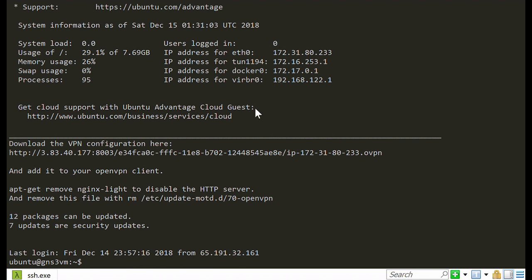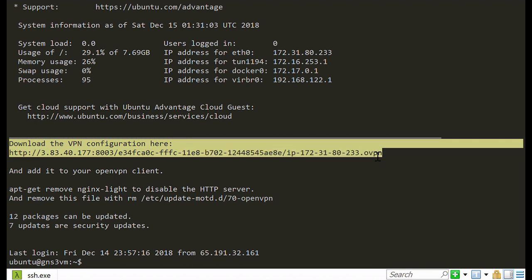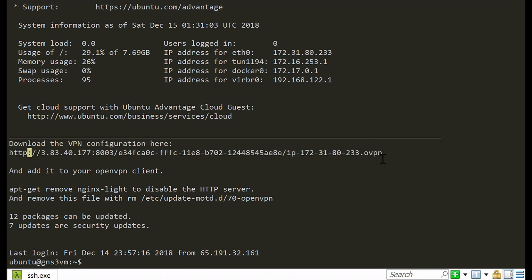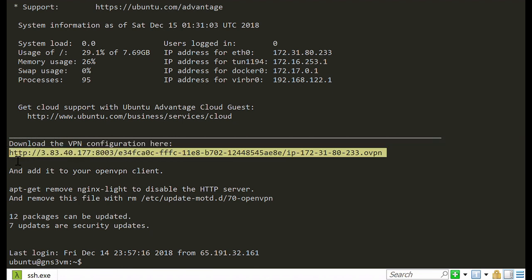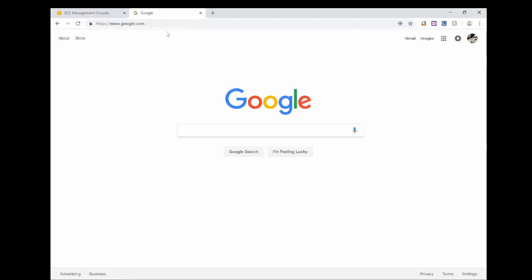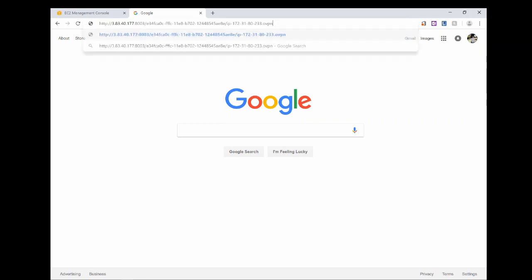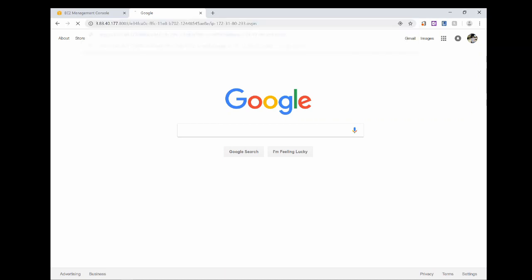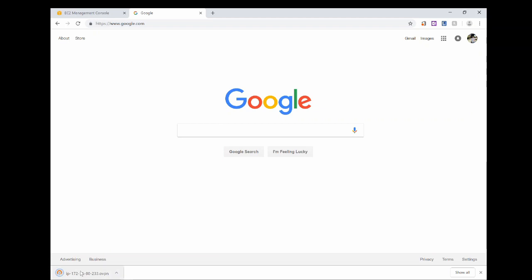Now that we're back into the system, we can see download the VPN configuration here, and it gives us an address to the OpenVPN configuration file. Just want to copy that, and we're going to paste that in a web browser and download the configuration file for use in our workstation's OpenVPN client. Come into a browser, paste in that address. It'll download that file.